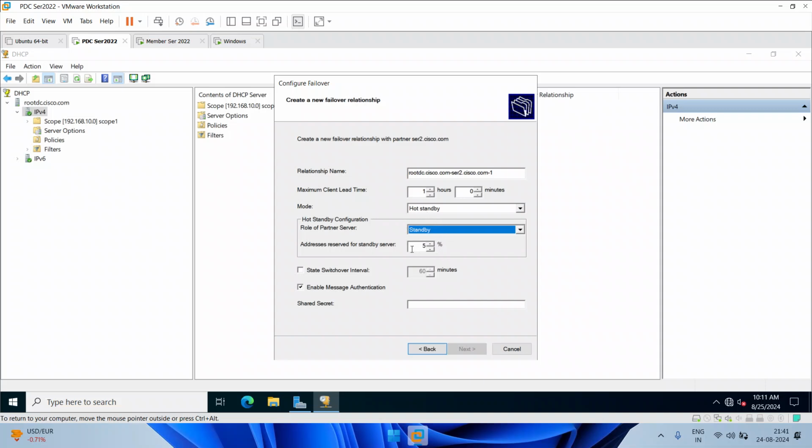We are not going to change anything here. If you change it, there will also not be any problem. The state switchover interval is 60 minutes, which is the default. State switchover interval means if the primary server goes down, that is the time it will take for the member server to take over, the switchover part. So we are not going to change this.